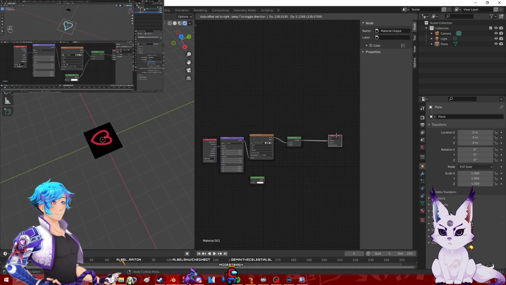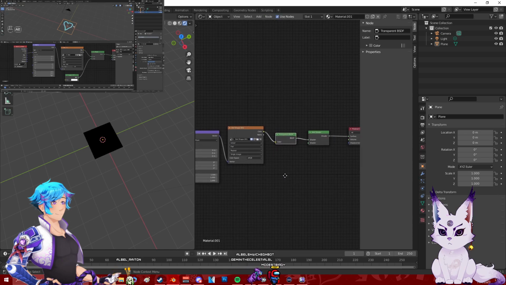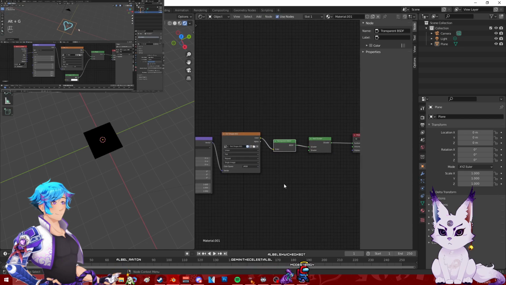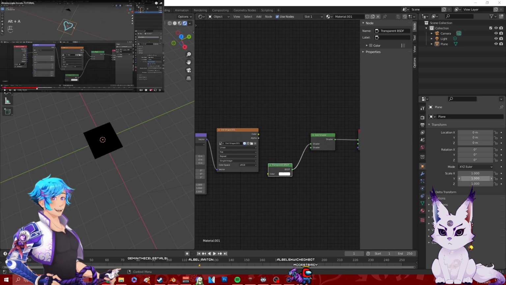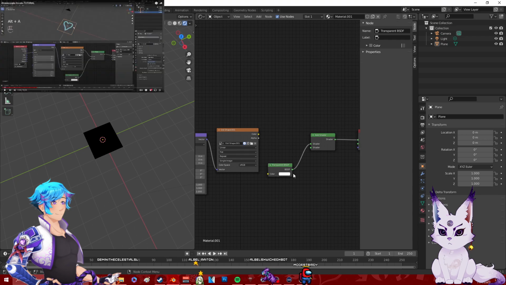Next thing we need to do is make sure this is in the middle. So we're going to go Alt G to clear location. And we'll make sure our cursor is in the center. So Shift S. Oh, wait, I messed up. Hold on, make sure.